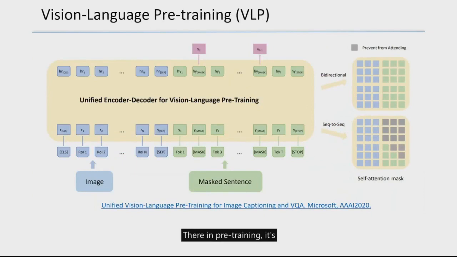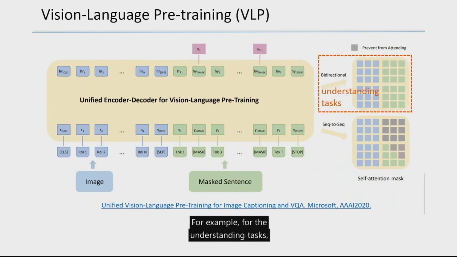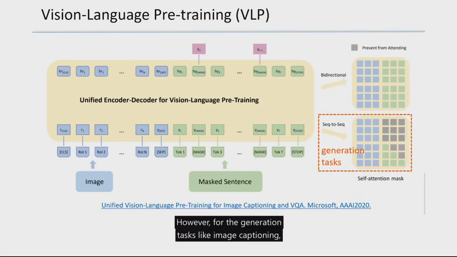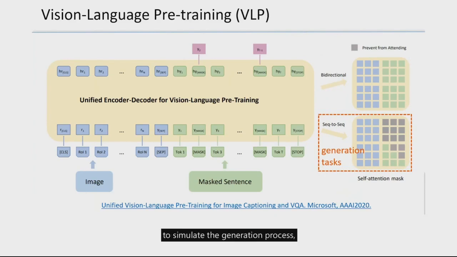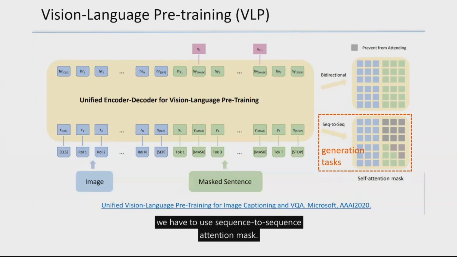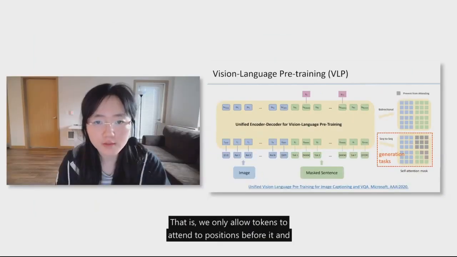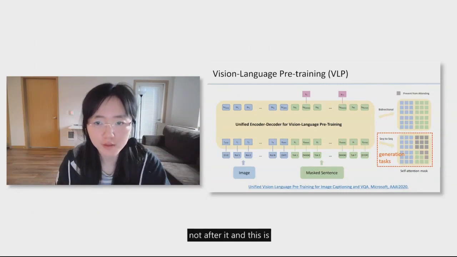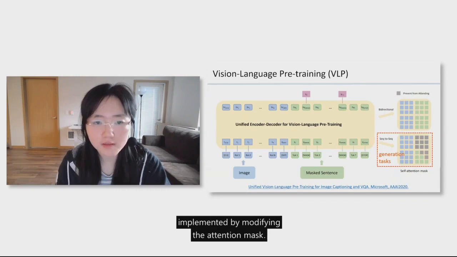During pretraining, it's straightforward to use similar objectives as BERT's and the bidirectional attention. But for different downstream tasks, we may need some extra changes. For example, for the understanding tasks like visual question answering, it's fine to use the bidirectional attention. That is, each token can attend to all the tokens in the input. However, for the generation tasks like image captioning, to simulate the generation process, we have to use a sequence-to-sequence attention mask. That is, we only allow tokens to attend to positions before it, but not after it. And this is implemented by modifying the attention mask.